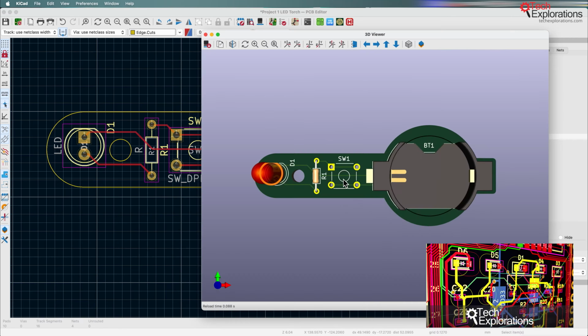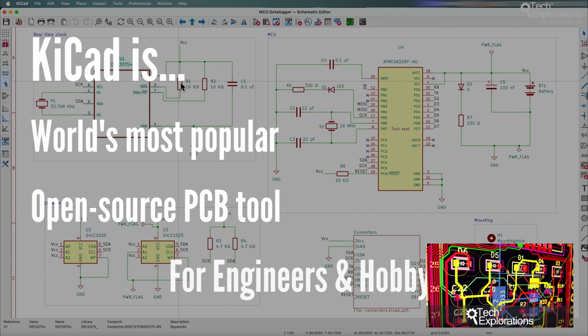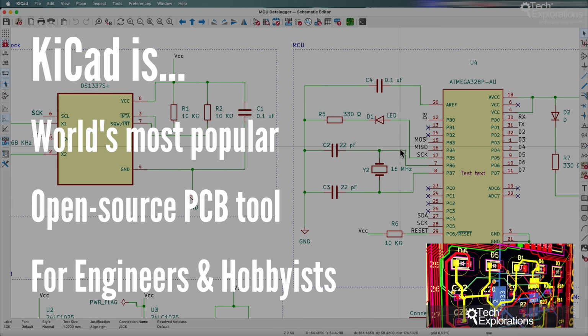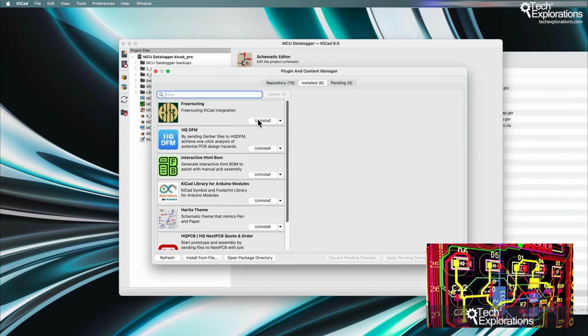This course will help you learn how to design printed circuit boards using KiCad. My name is Peter. I'm an electrical engineer with a 20-year career in higher and online education. KiCad is the world's most popular open source PCB tool for engineers and hobbyists alike. KiCad is supported by a dedicated team of developers and a strong and growing community of users and contributors.